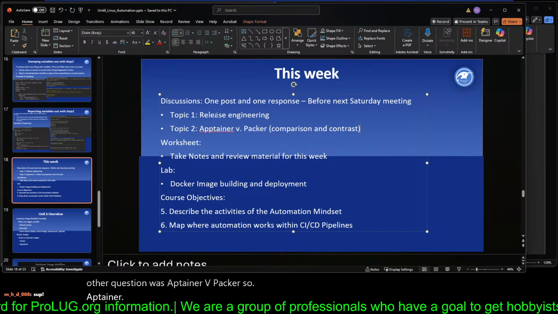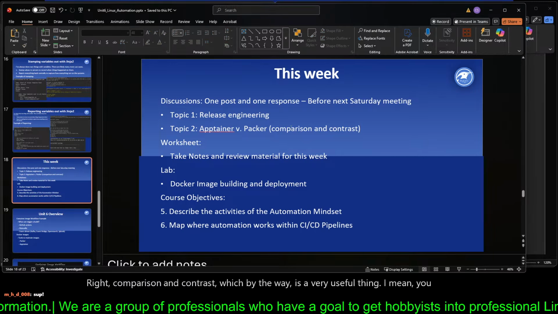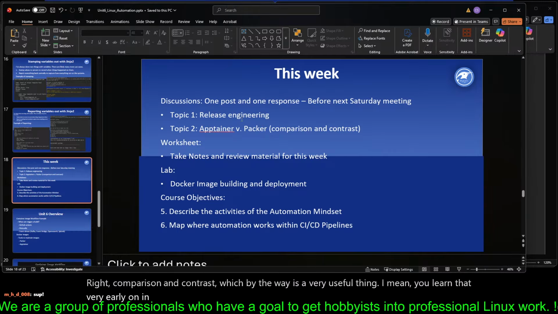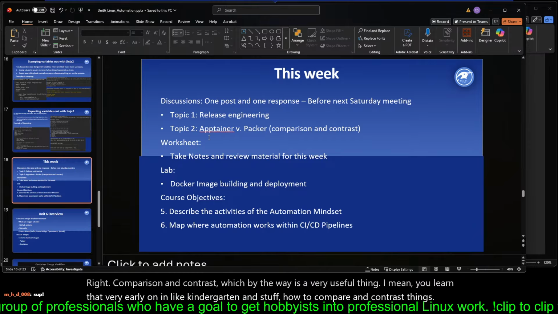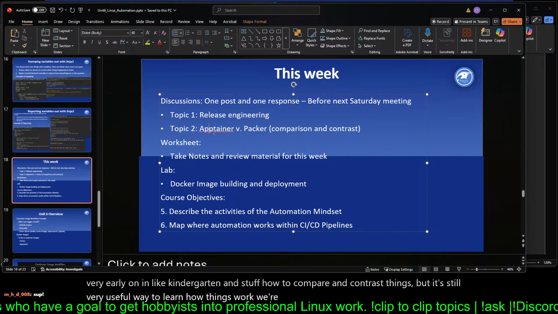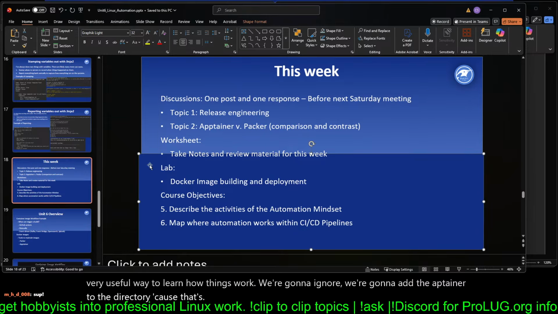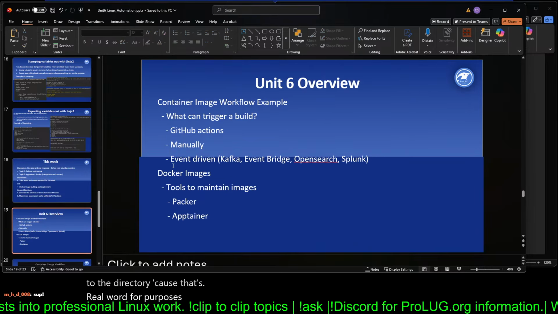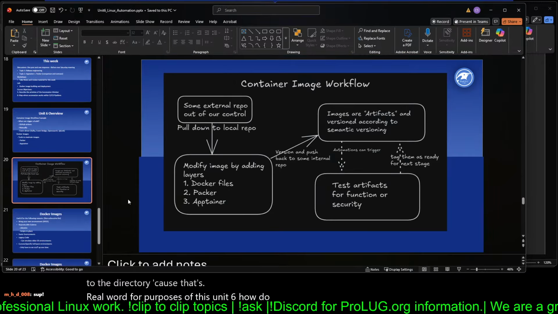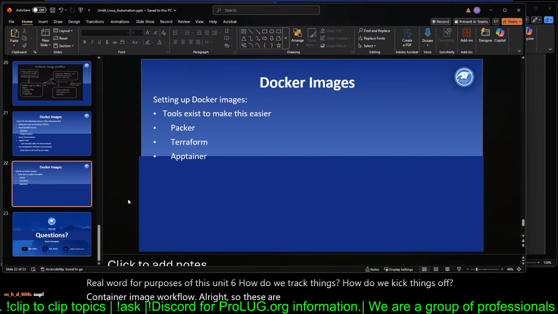Right, comparison and contrast, which, by the way, is a very useful thing. I mean, you learn that very early on in, like, kindergarten and stuff, how to compare and contrast things, but it's still a very useful way to learn how things work. We're going to add the Apptainer to the directory, because that's a real word for purposes of this. Unit 6, how do we track things? How do we kick things off? Container image workflow. All right, so these are all things that we had done and talked about.